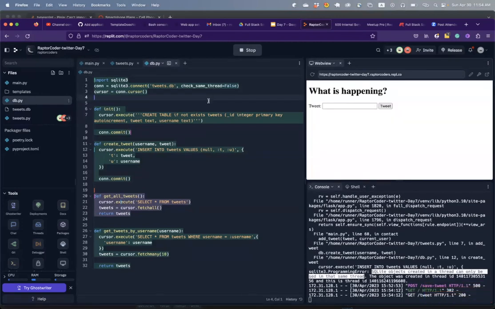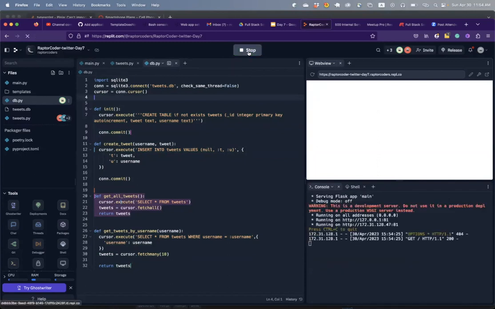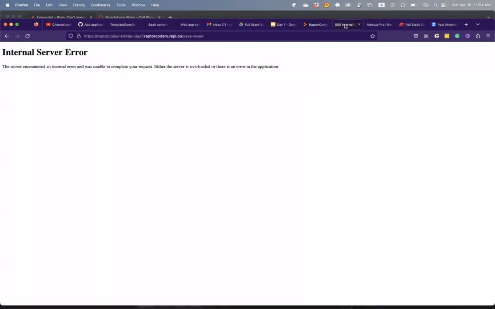Again, not something that I wanted to cover in this class, but it's just something that we cannot run without. So I just added the thread safety handler here. So let's try once again.